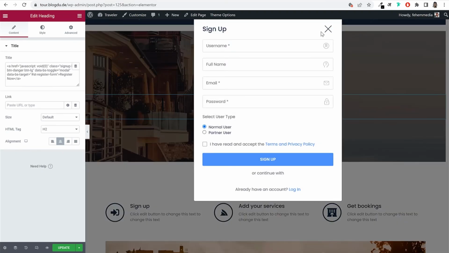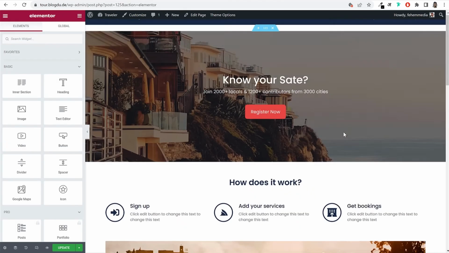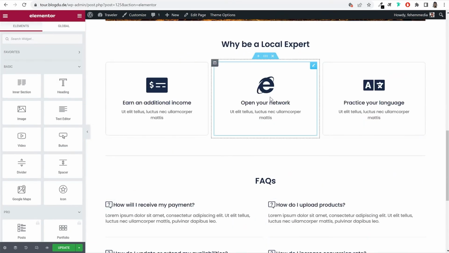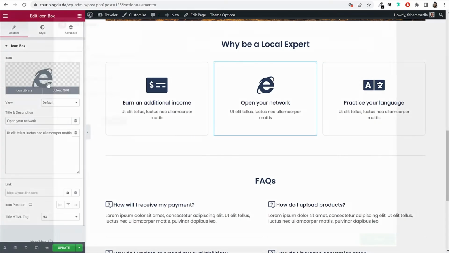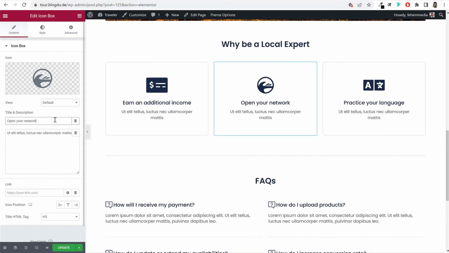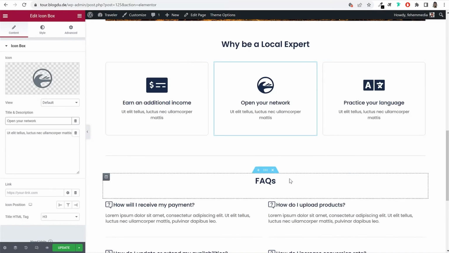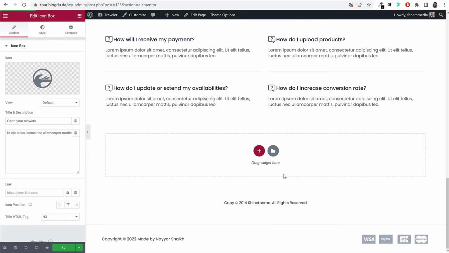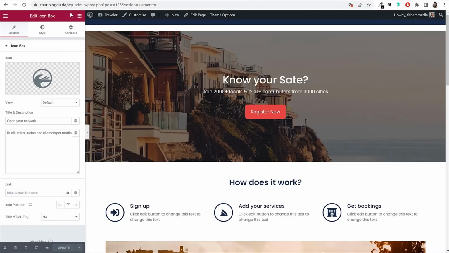This is your button. Once you click on that, you will see this pop up. Then if you want to change anything from here, for example the icon, instead of this icon, maybe if I want this icon, I can select this. Instead of this text, open your network, I can type in something else. So it's all pretty easy. Now click on update. So this is your partners page. Again, come back to your dashboard.